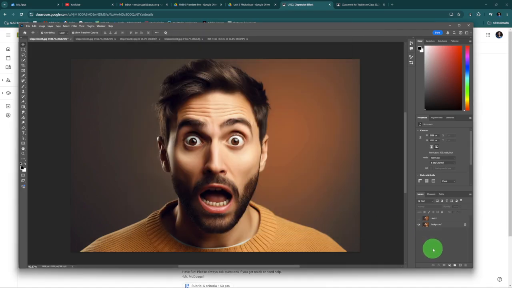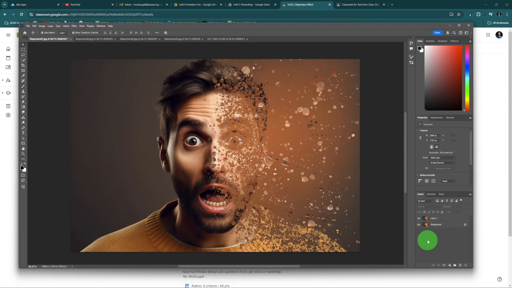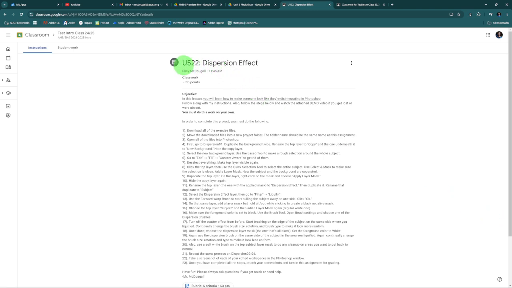In today's Photoshop tutorial I'm going to teach you how to create a dispersion effect where it looks something like this, where we have our subject look like they're being disintegrated, and I'll teach you how to do that in Photoshop. So this is Unit 522 Dispersion Effect. That's what that disintegration is called.